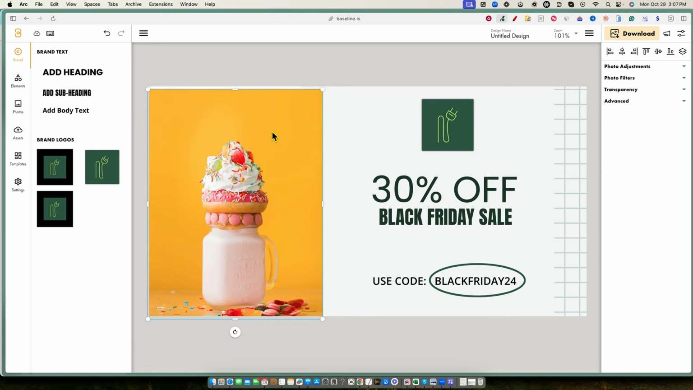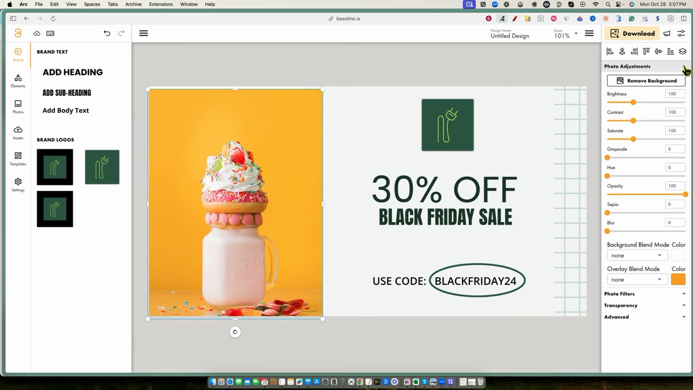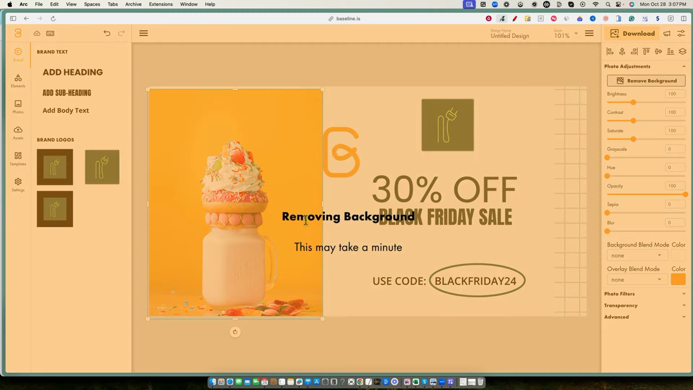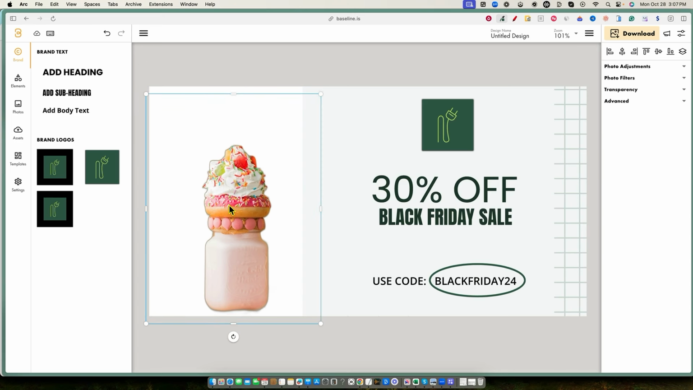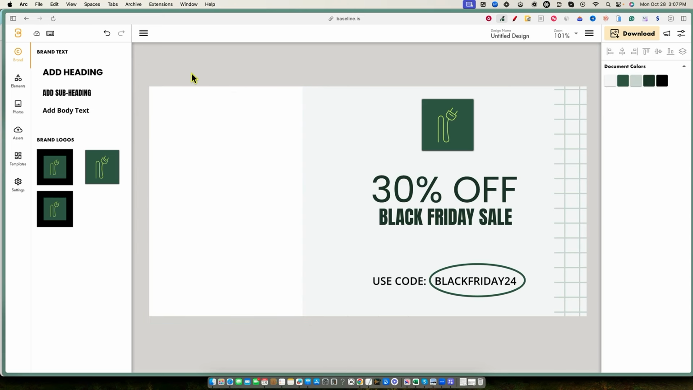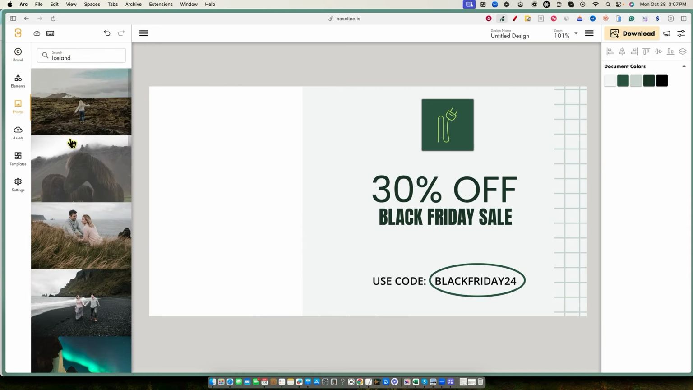This image isn't going to work, right? So we can go and make a lot of photo adjustments in here. We can remove the background inside of here. Let's just go see if this background removal works. Just testing out the software the best I can for you guys. And it does work. Works really well. That's pretty cool.